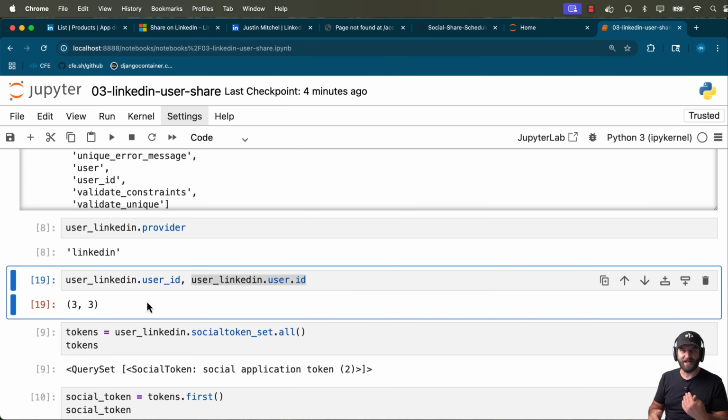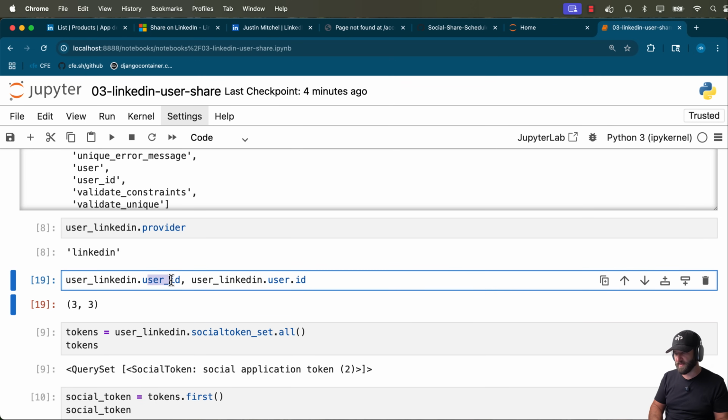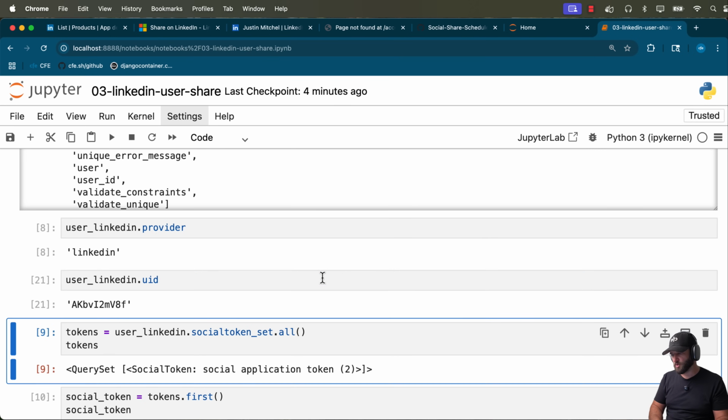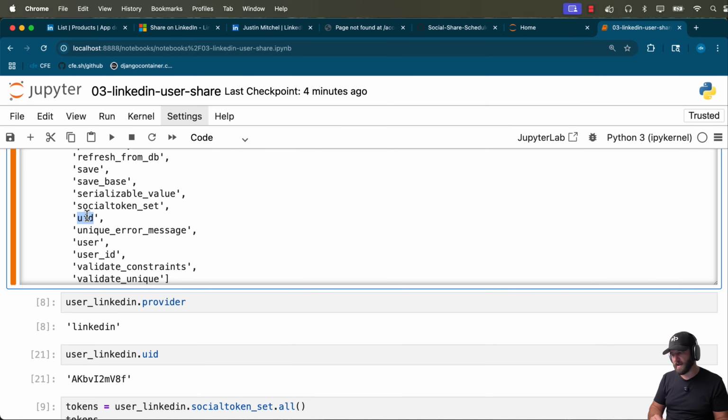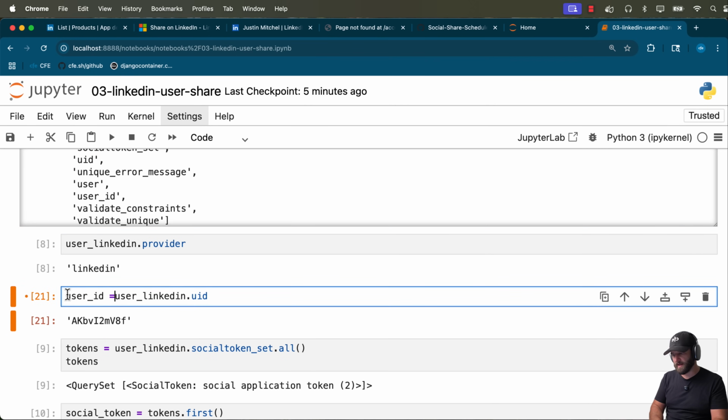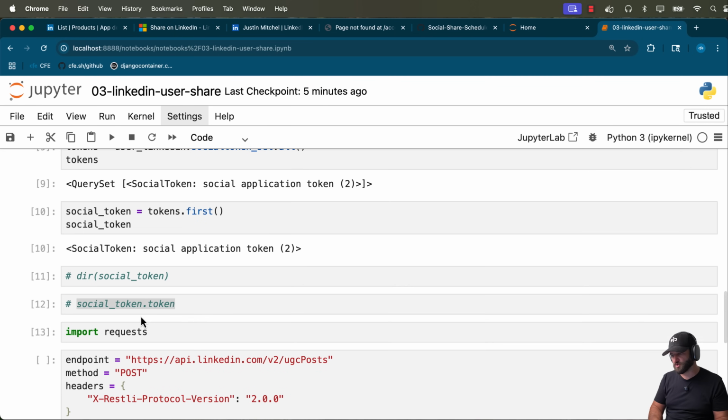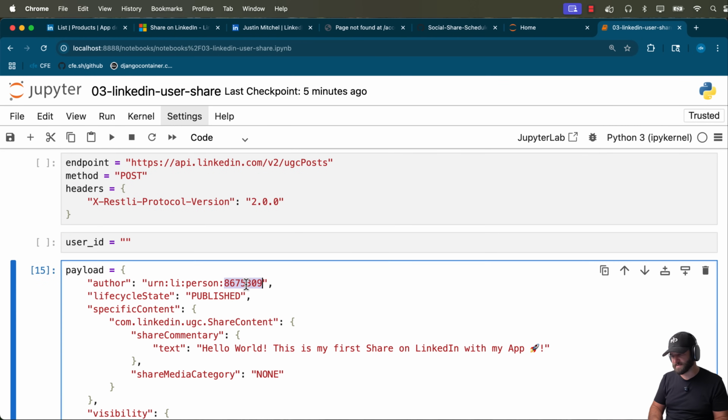There's almost no chance that I'm the third user ID on LinkedIn because I haven't been on it that long, and I was not part of the founding team or something like that. But UID, which is just another way to say user ID, in this case, Django AllAuth, that's how it's storing the provider's user ID. So there it is right there. This is going to be now my user ID that I'll use, and that's what I'm going to use in place of this right here, which I'll just do some string substitution or F string substitution like that.